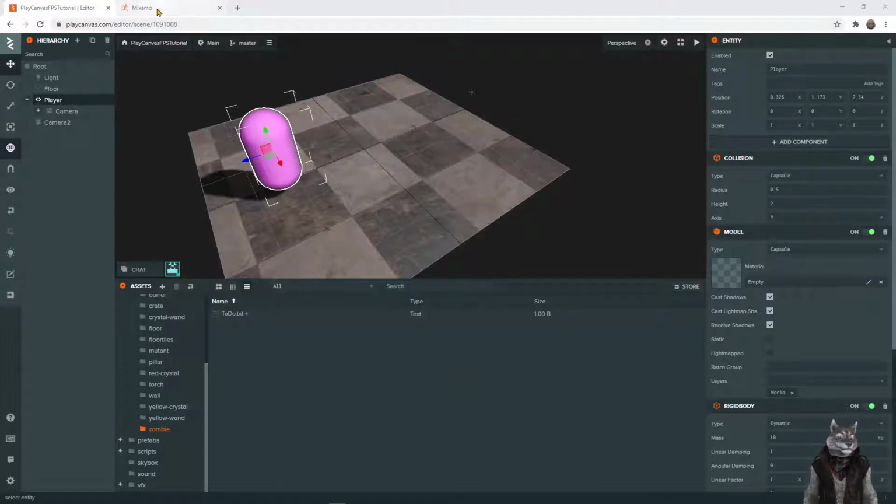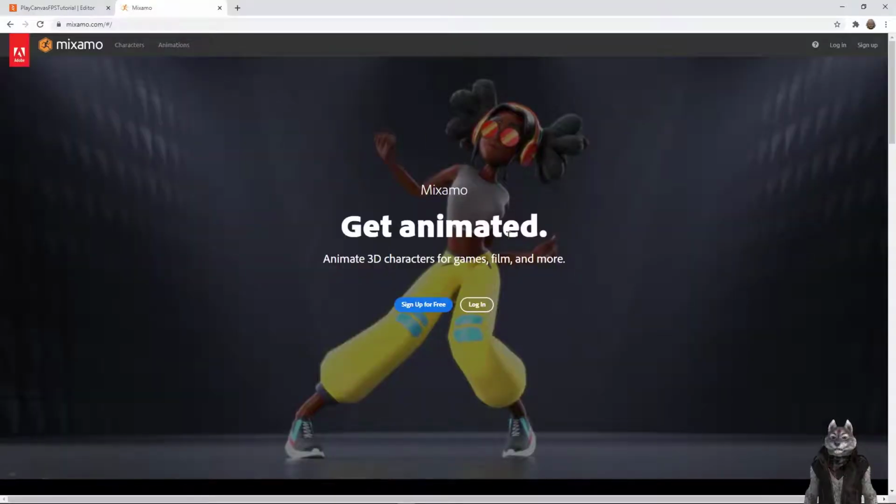So the first thing you want to do is go to Mixamo. Mixamo is an Adobe site that has 3D characters inside of it with animations. They let you export them, and then you can use them in your applications. You have to create your own account. I have one, so I'm just going to log in here.